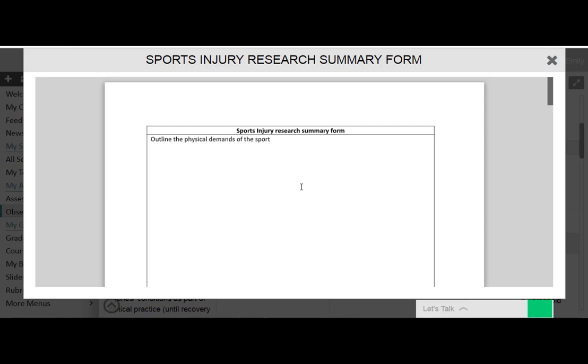If you were to choose football, what are the demands of this sport? That can be different depending on what position they play as well. But it might mean that there's running, jumping, changing direction, kicking, handballing, and contested possessions as well. So they may need to learn how to tackle.